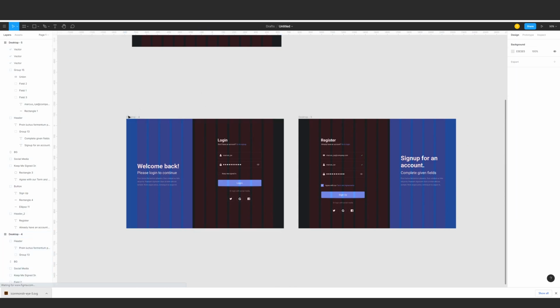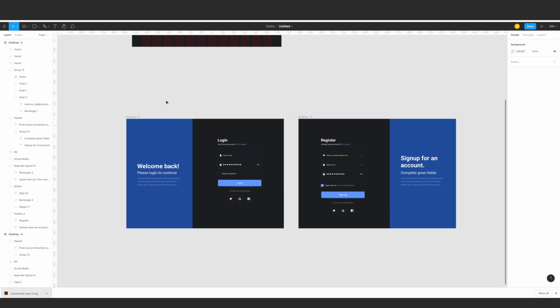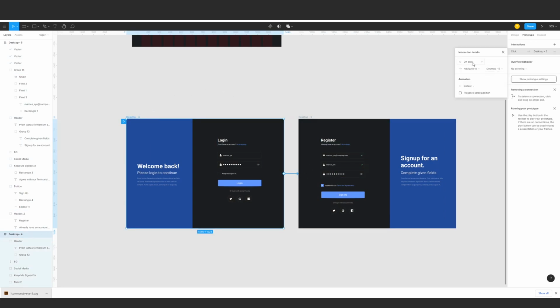Now we're going to animate this thing. We're going to animate it with on click and then a smart animate of ease in with 300 milliseconds, and we're going to loop it around.